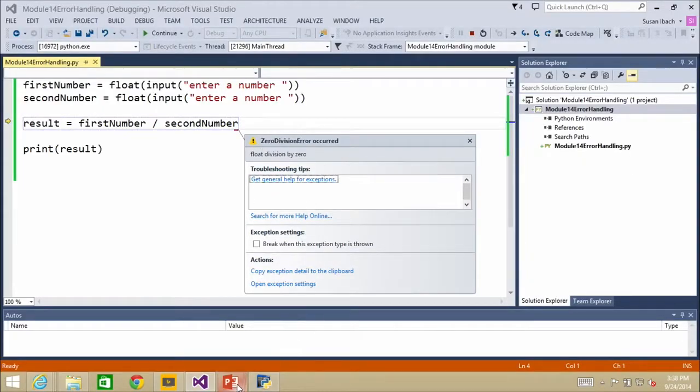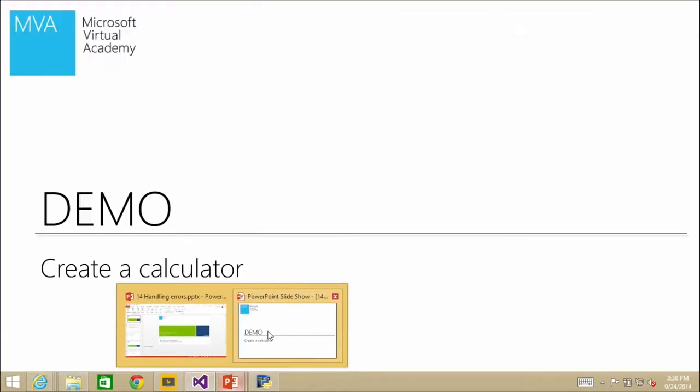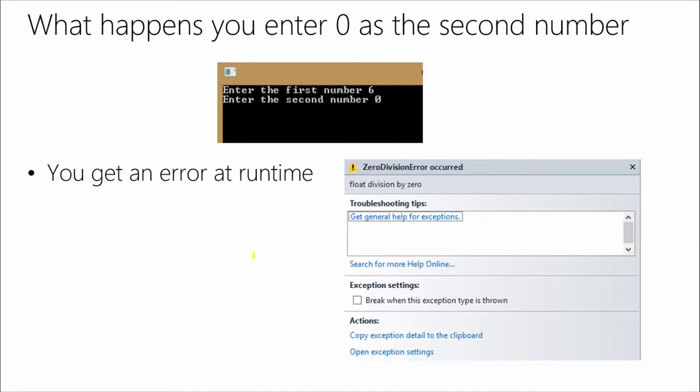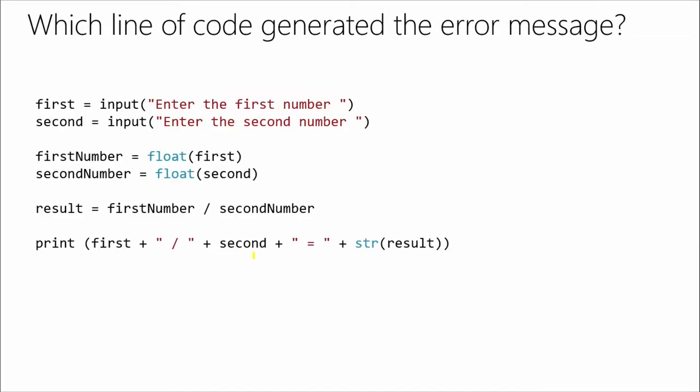Okay, so I have a calculator program. I now have an error that's running. So there's our scenario. We have our division by 0. So which line of code generated the error message? Christopher? 1, 2, 3, 4, 5. Well, in this screen, error 5, line 5. That's right. And in this case here, it's the line where I'm actually doing the division that's caused the actual error.